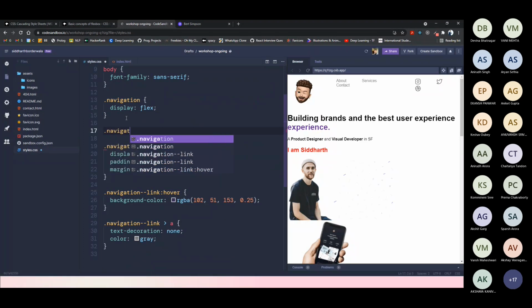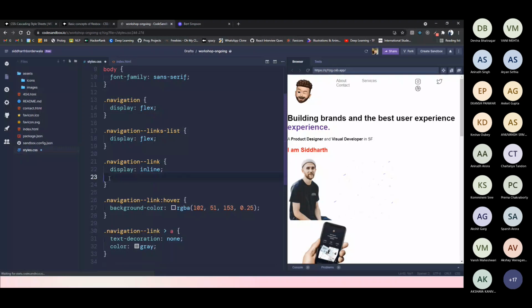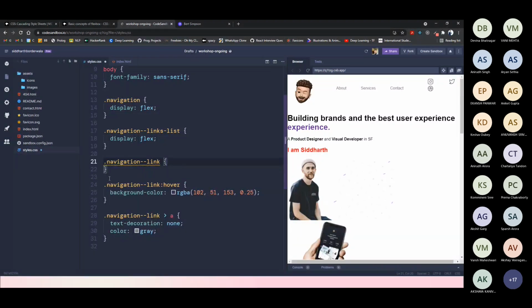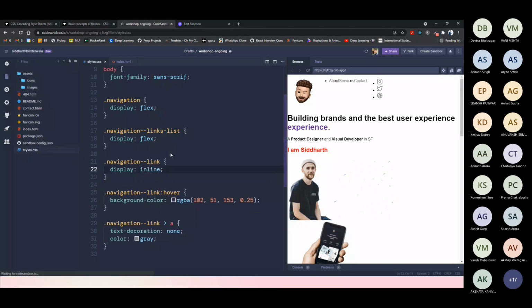Navigation links list. It's an unordered list, and we can give it a display of flex. Let's try and remove these rules, not needed now. The default styling comes back. So let's just have the display of inline for now. They don't look very good right now, but we are getting there.